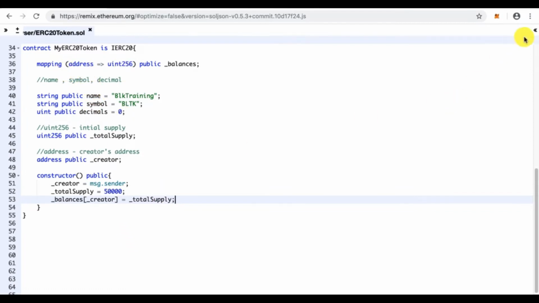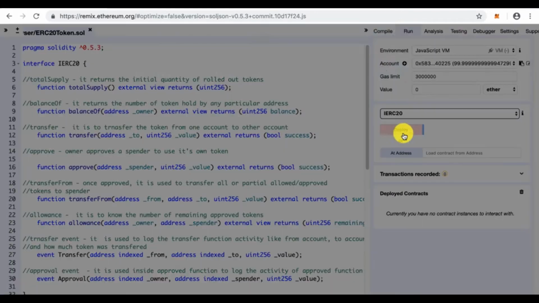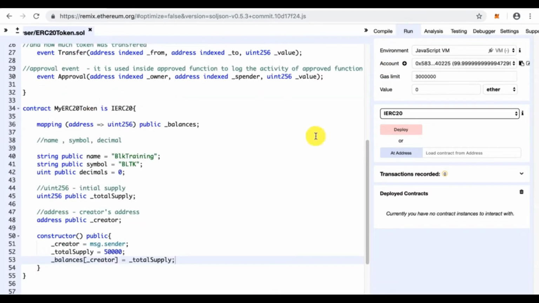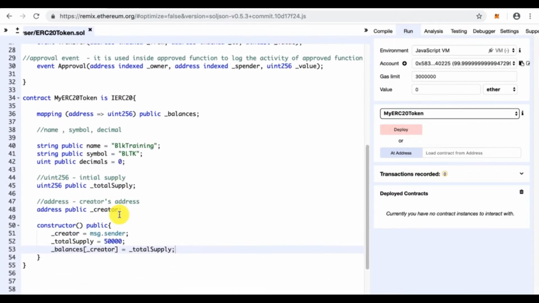So let's deploy this. One thing you can test: there is an ERC20 interface. If you are deploying it, it will give you an error. If I want to deploy my ERC20 token, I would not be able to deploy it because I have not implemented any functions or events. But if I just comment out all these functions and events, I would be able to deploy this contract.